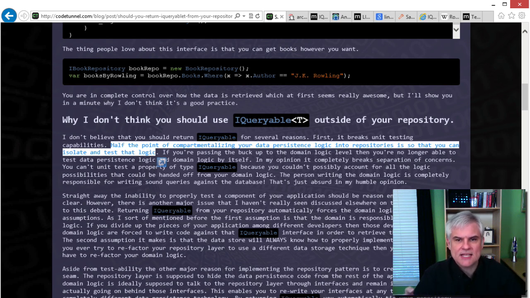You can't unit test a property of type IQueryable because you couldn't possibly account for all the logic possibilities that could be handed off from your domain logic. The person writing the domain logic is completely responsible for writing sound queries against the database. That's just absurd in my humble opinion. Even advocates of returning the IQueryable of T from repository methods admit that they sacrifice testability for convenience.